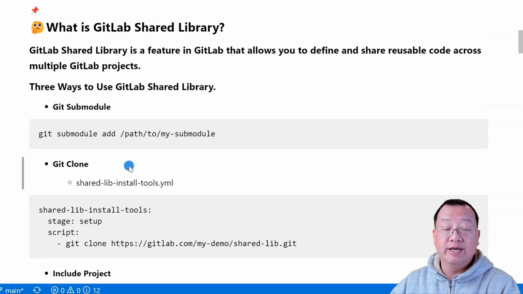The second way is use Git clone. We can download the shared library's code into our project repository during the CI/CD pipeline. For example, we run git clone command in setup stage. Cloning the entire shared library is not efficient in network and disk usage. The shared library must be manually updated in each project which use it.